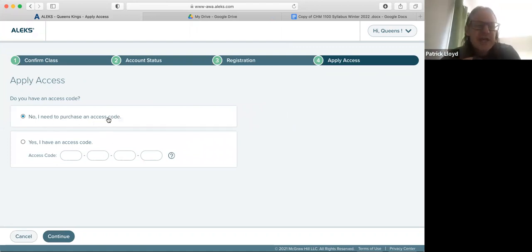Okay, now here's the situation. If you need to purchase the access code, I recommend doing it through ALEKS. Otherwise, you have to purchase it through the bookstore. But you can also use the financial aid code, which is only good for 2 weeks. It's just good for 2 weeks. So eventually you have to buy it. But let me bring that up.